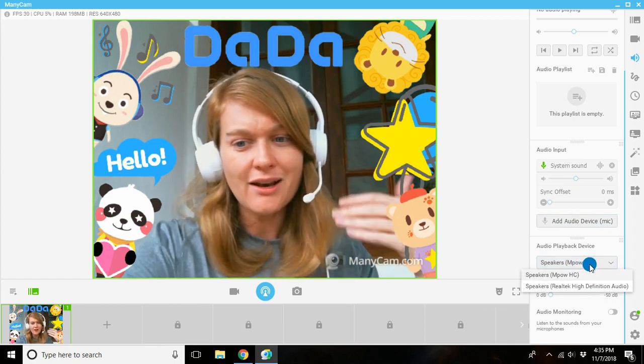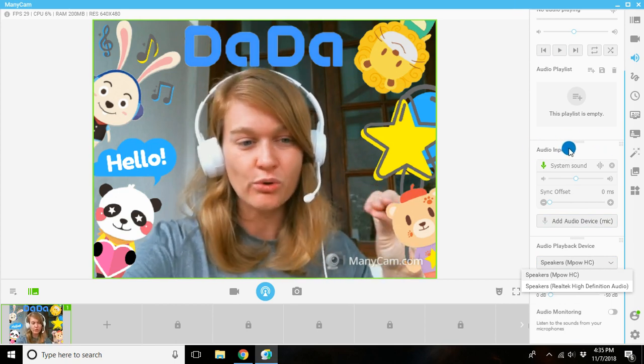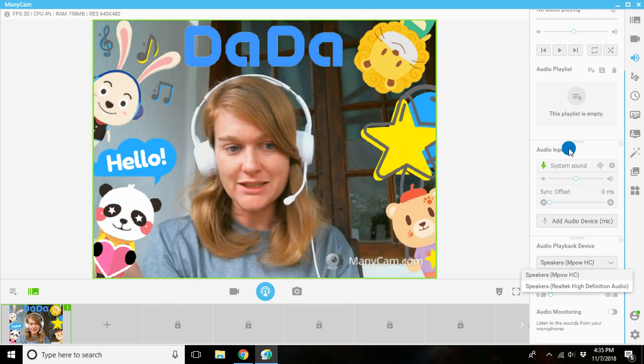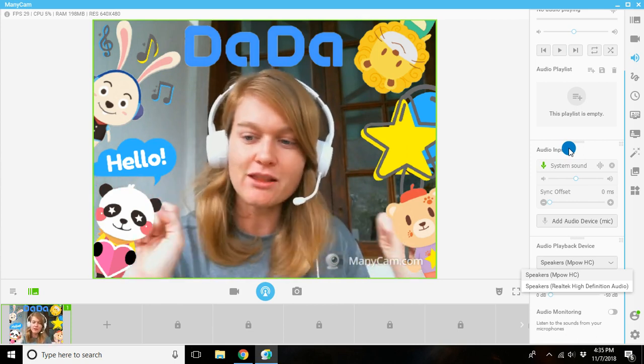Now, once you change anything in these audio bits, you need to hit Control Q to close out ManyCam and then restart it. It'll keep your presets and everything, but for some reason, it doesn't always take the first time.